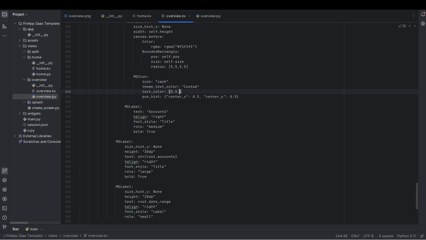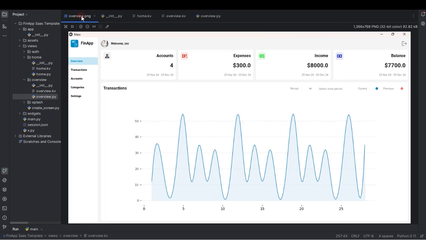So here is going to be 0,0,1,1. Then here we're going to say balance. This is going to be balance. Okay, so if you look at our image, on expenses, income, and balance, we have a dollar sign there.